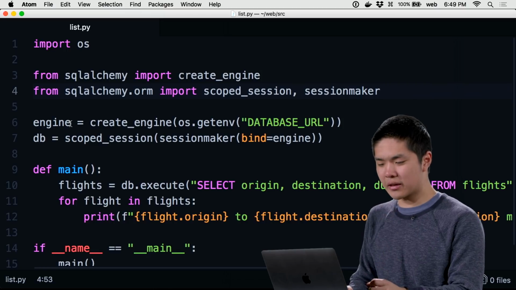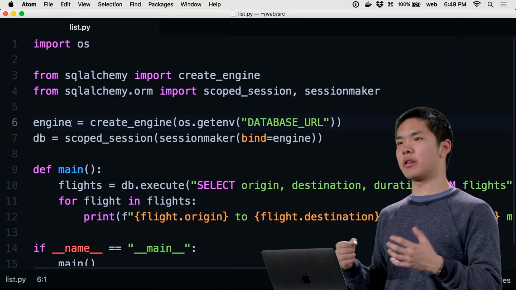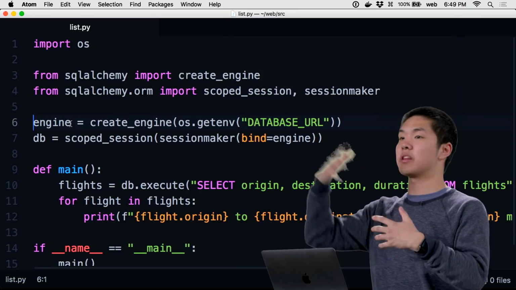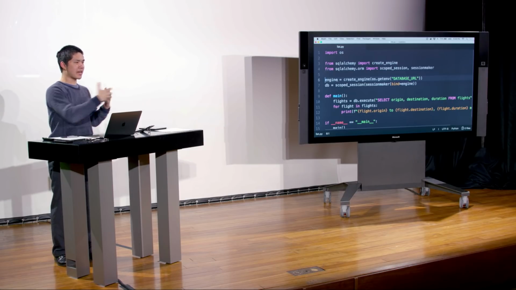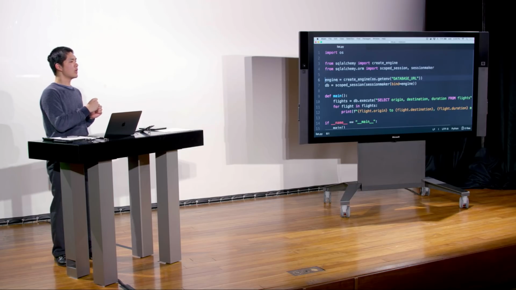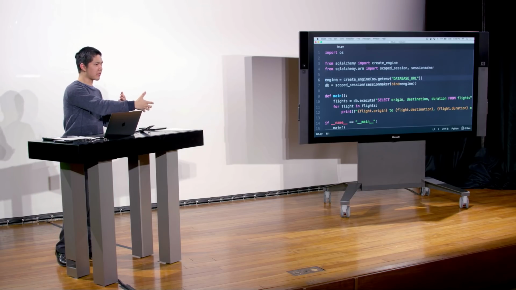What's happening effectively is on line 6, I'm creating a database engine. Think of the engine as an object created by SQLAlchemy, this third-party library that we're going to be using, that is used to manage connections to the database. The engine is going to take care of the process of talking to the database and making sure that Python is able to send commands to the database and get results back from the database. Instead of us needing to worry about that, the engine is going to take care of that for us.